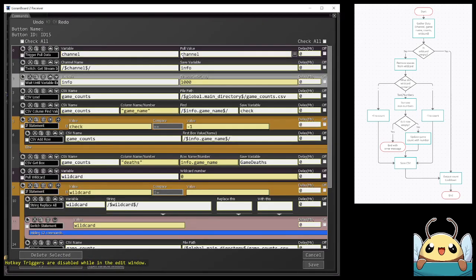So we grab the channel name and we store it in the variable channel. We then use that variable to get the stream info and store it inside info. We wait for info to exist, and once it does, we can load the CSV of game counts from the file path inside the main LioranBoard folder.